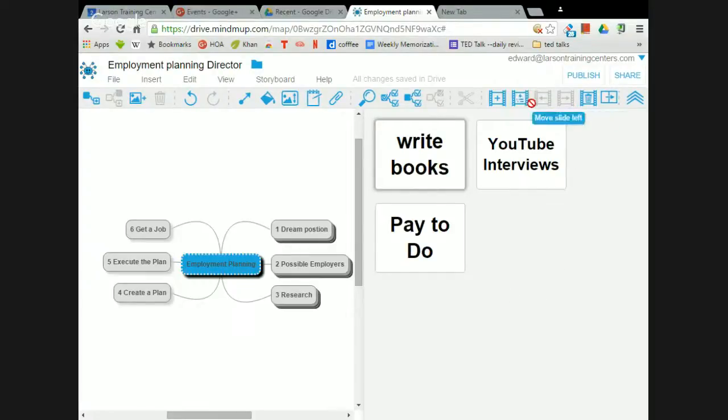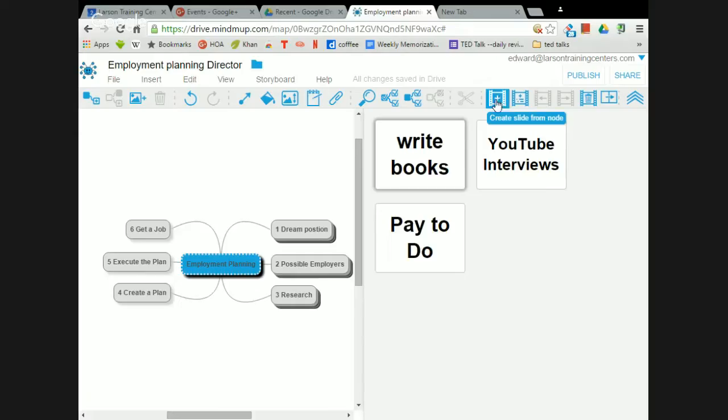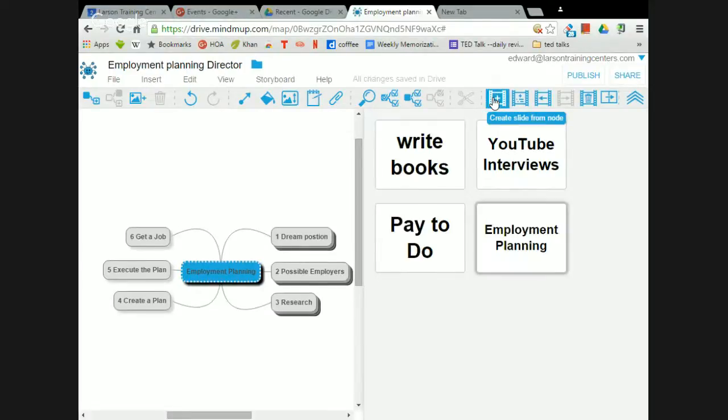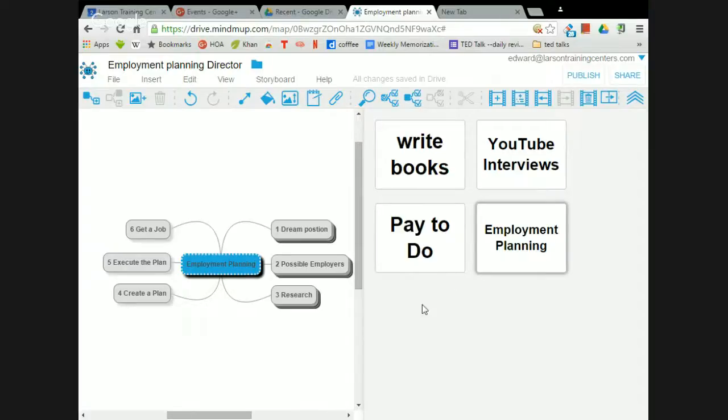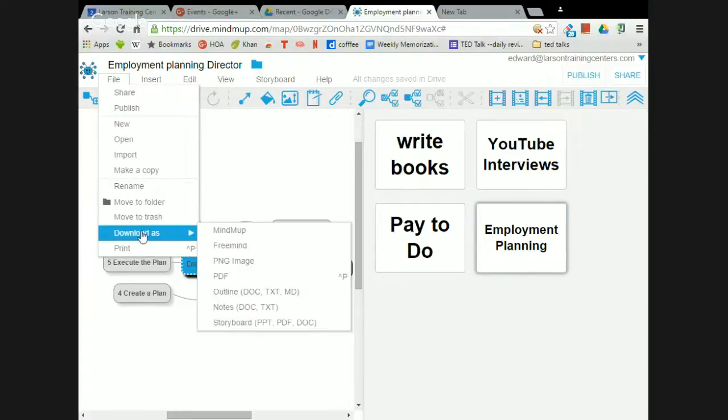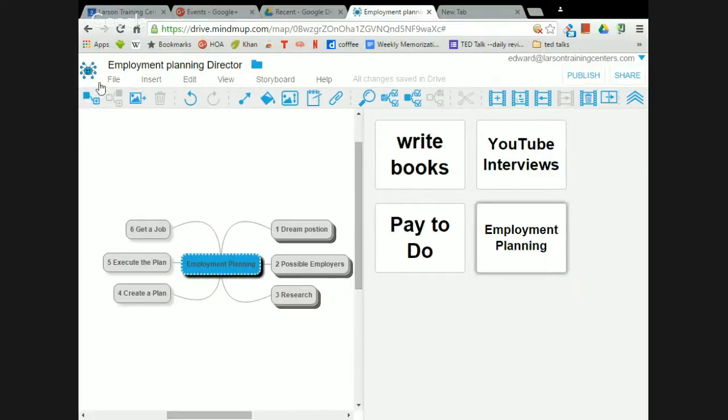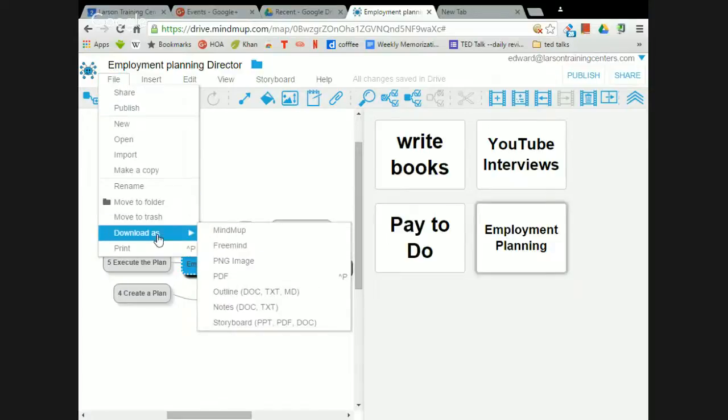And then once you have the storyboard, in the sidebar, you can download your storyboard. So if you go to File, you can go to Download As Storyboard. So that's in today's video.